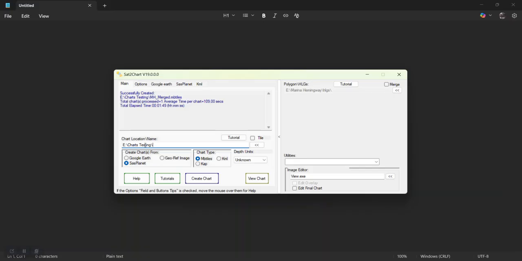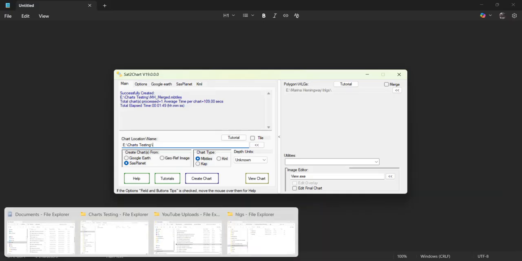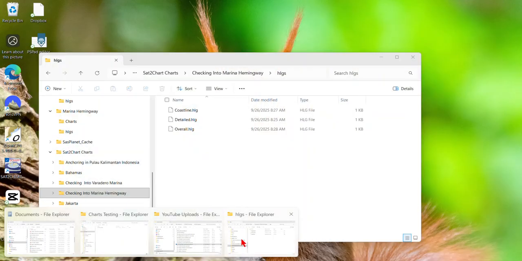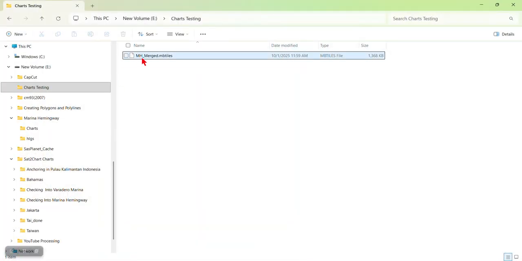So in this directory here, we should have a merge chart. Let's go take a look at it. Chart testing. Chart testing, here it is. We have the MH merged MBTiles. So it created it in there. And that's it for actually doing the merge.